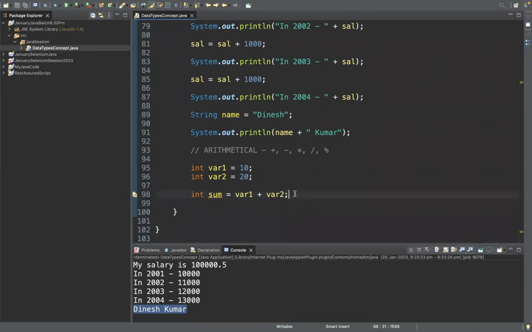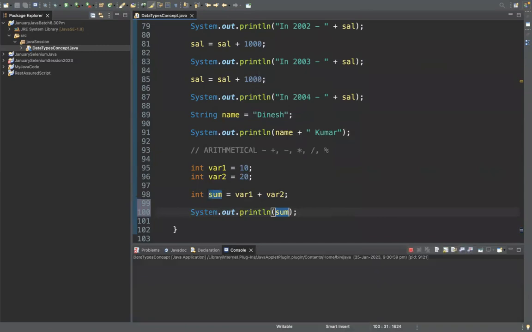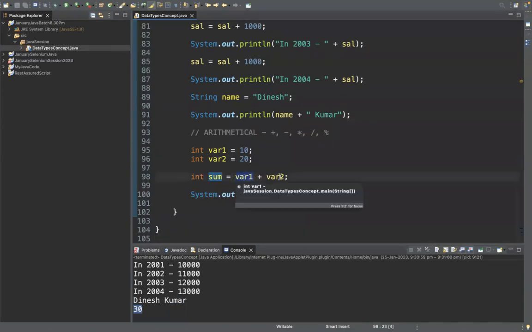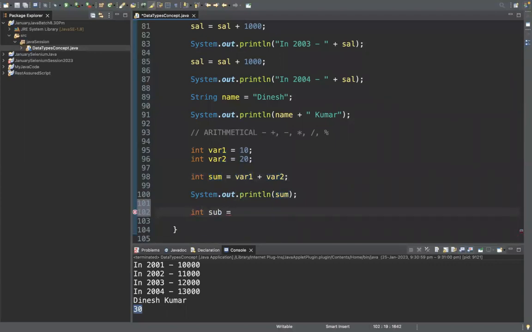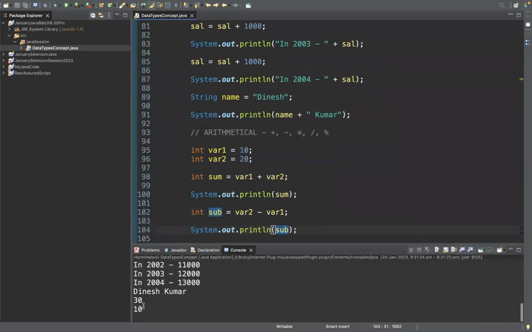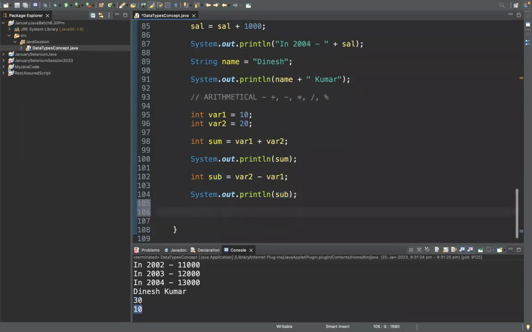Now let me write System.out.println and try to print sum. If I run this code, you will see 30. Why 30? Because variable 1 plus variable 2, 10 plus 20, is equal to 30. Suppose I want to subtract. Maybe I can write integer subtract is equal to variable 2 minus variable 1. System.out.println. When I see the subtract value, I can clearly see 20 minus 10, which is 10.